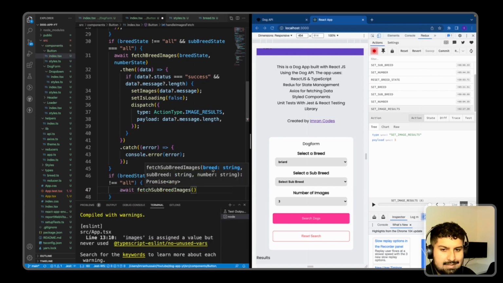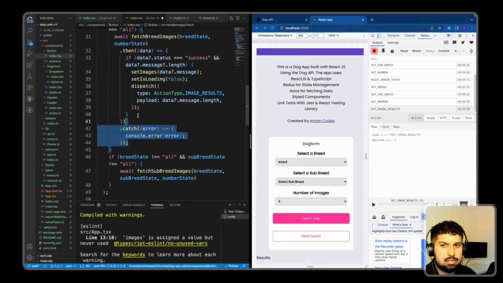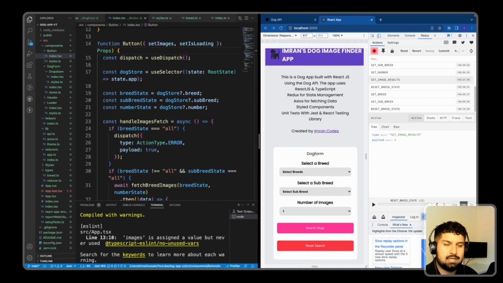So what we need to pass now is a breed, a subbreed, and a number. So if I copy this, so the first argument is the breed state, the second argument should be the subbreed state, and then the third argument is the number state. So now I just want to copy the then and catch block because it will be the same, and paste that in here. So now we have almost completed the dog form.